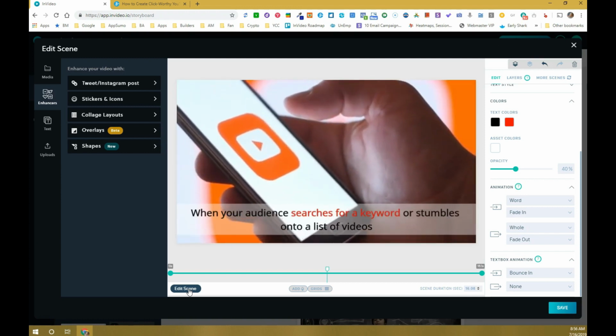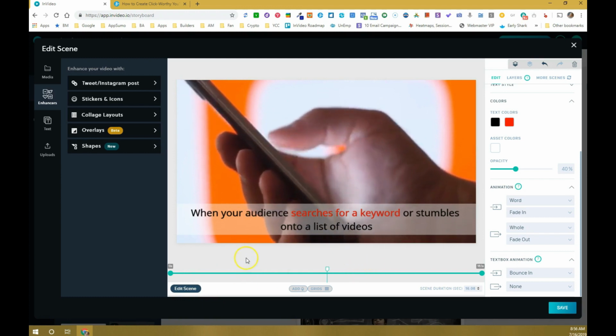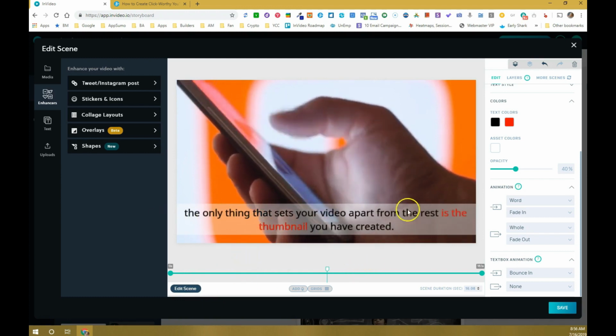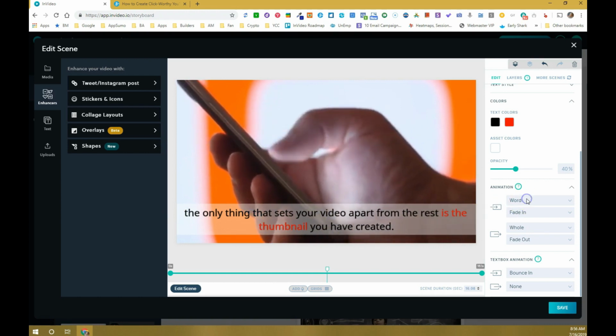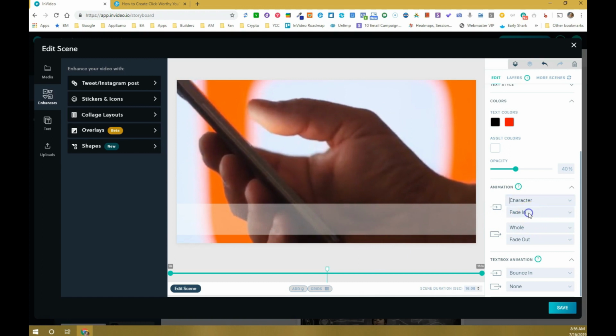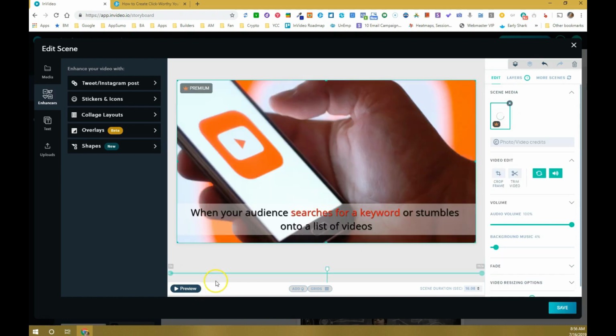So the box bounced in, and the words came in one word at a time. It's going to do the next words as well. See how they came in from the left to the right, one word at a time? So let's do character instead. And instead of fading in, let's have the characters bounce in. And then let's change it so that the text doesn't show up right away. Let's give it 1 second before the text shows up.